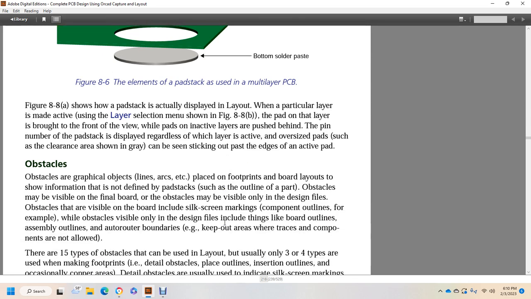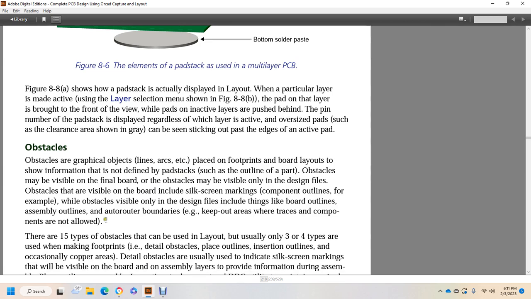Obstacles are graphic objects like line, arc, etc., placed on footprints of board layouts where they show information not defined with the pad. Text shows the outline of the part. An obstacle may be visible on the final board or may be visible only in the design file. Obstacles visible on the board include silkscreen markings, component outlines, for example. Obstacles visible only in the design file include board outlines, assembly outlines, auto router boundaries, and keep out areas where traces or components are not allowed.